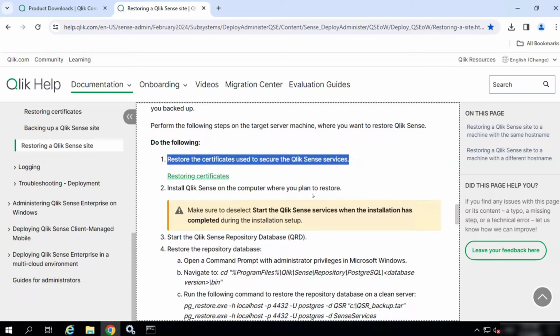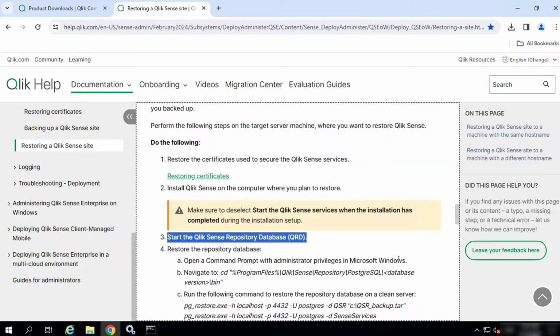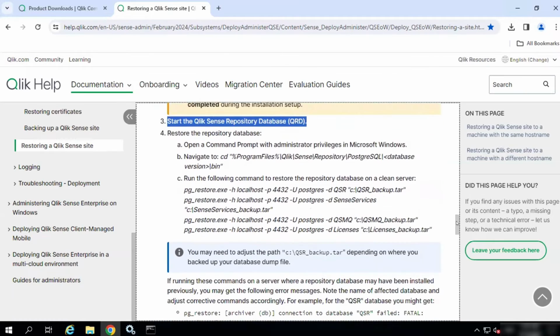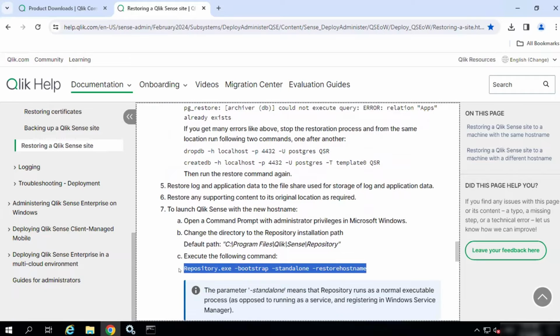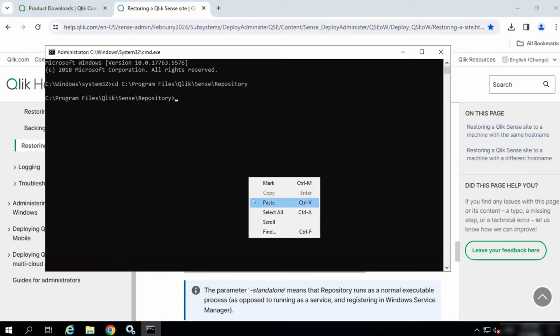We did that. Okay. Install Qlik Sense on the computer. We did that too. Start the repository service database. In our case, we have a standalone database, so that is already done. So which step are we on? There is this tiny bootstrap command. Oh, we're on step 7, okay. So we copy this one and we paste it here.